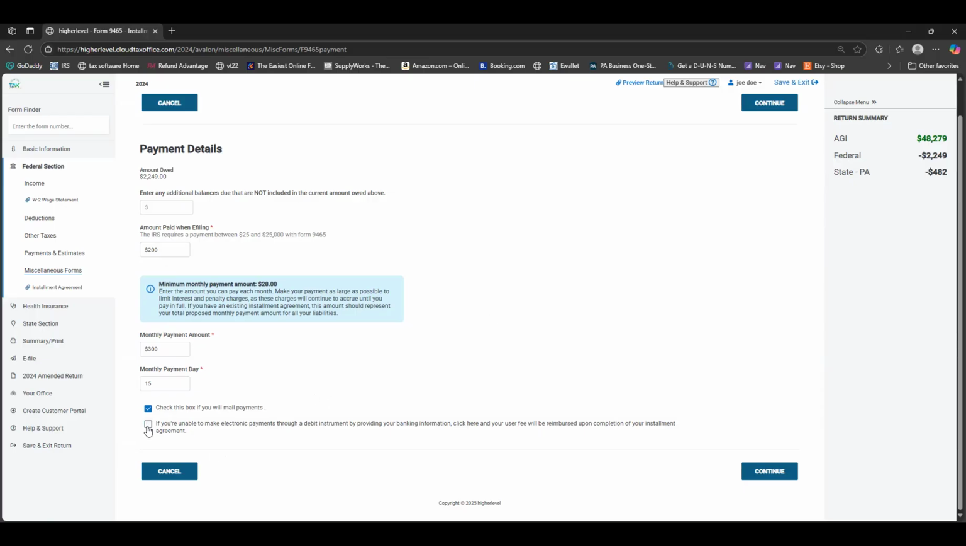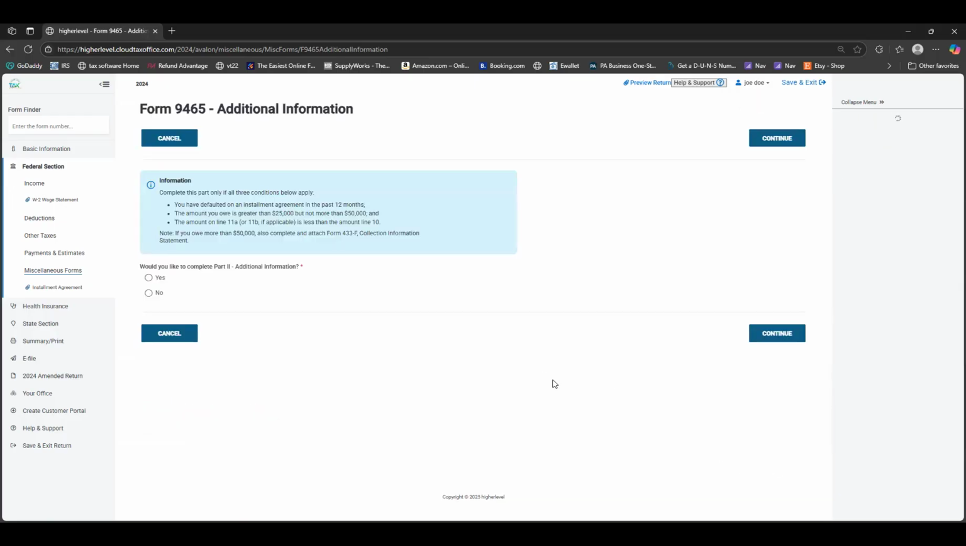Now, if you have this second box here, it says if you're unable to make electronic payments through a debit installment by providing your bank information, check here and the user fee will be reimbursed upon completing your installment agreement. So I'm going to hit that. I'm going to hit continue. Now it's going to come up for additional information, right?